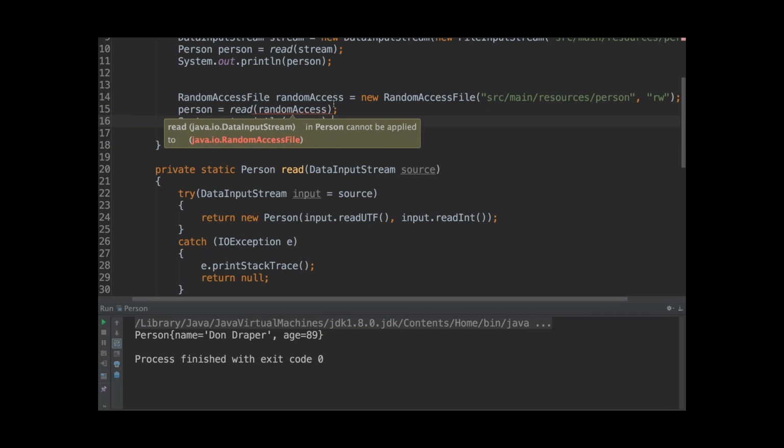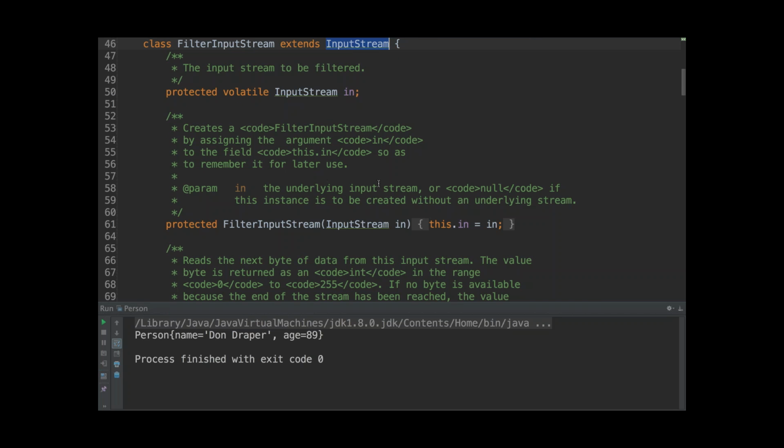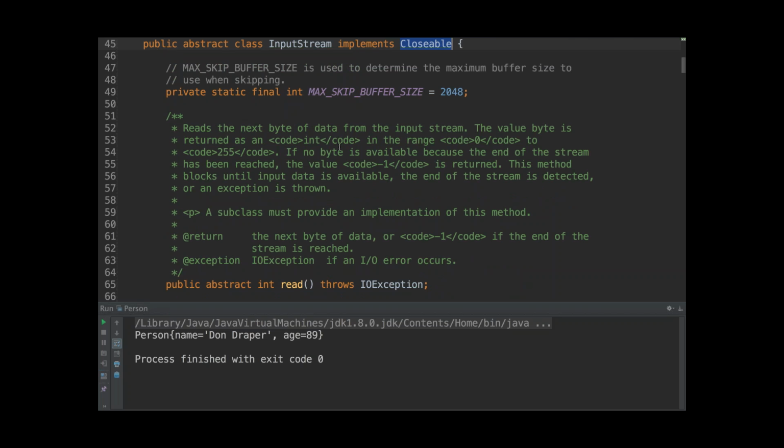That's a shame. Well, let's put our software engineering hat on, and instead of duplicating this method to accept a random access file, maybe we can reuse the logic of this method. To do that, we're going to have to investigate whether there are any common functionalities between data input stream and random access file. Let's take a look at data input stream. As you can see, data input stream is implementing this interface called data input. If we look at the filter input stream, we can see it is an input stream, and it's also implementing closeable.